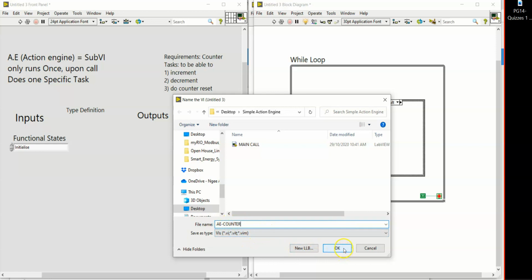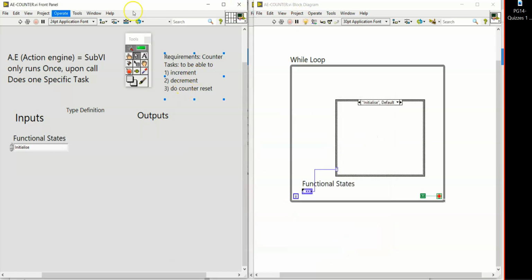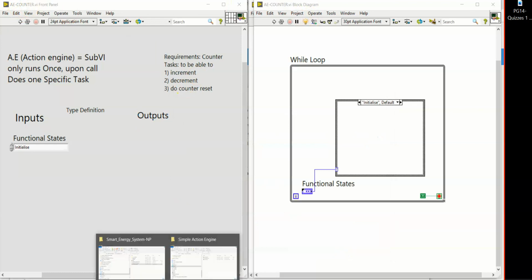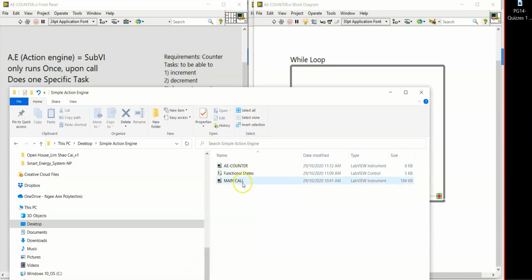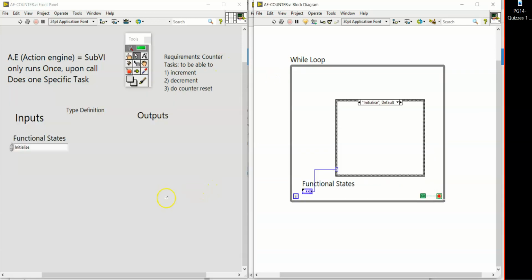Then I'm going to save already. I click OK. I save already. So now my folder has 3 files. I have one AE counter, and I have one type, this functional state. Now remember, this functional state goes with this file. Remember, these two work together. You cannot miss out the functional state. If you copy AE out without the functional state, your AE cannot work. Understand? This thing works as a pair. Remember, it's better to organize the things properly. This one is dependent on this.